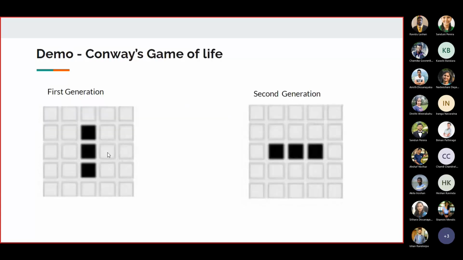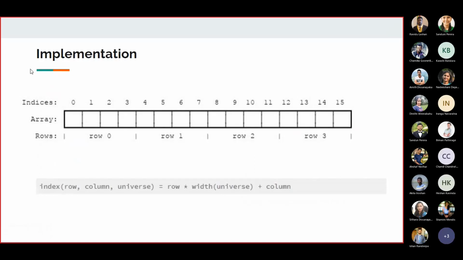inside the application. The other thing is we are going to use a flat array to implement the grid. For example, let's say the grid is a 4x4 grid. The grid will be represented by a 16-slot array, where the first four slots will be the zeroth row, and the second four slots will be the first row, and so on. If you want to access any given cell, given a row and a column, we can access it using this simple formula.